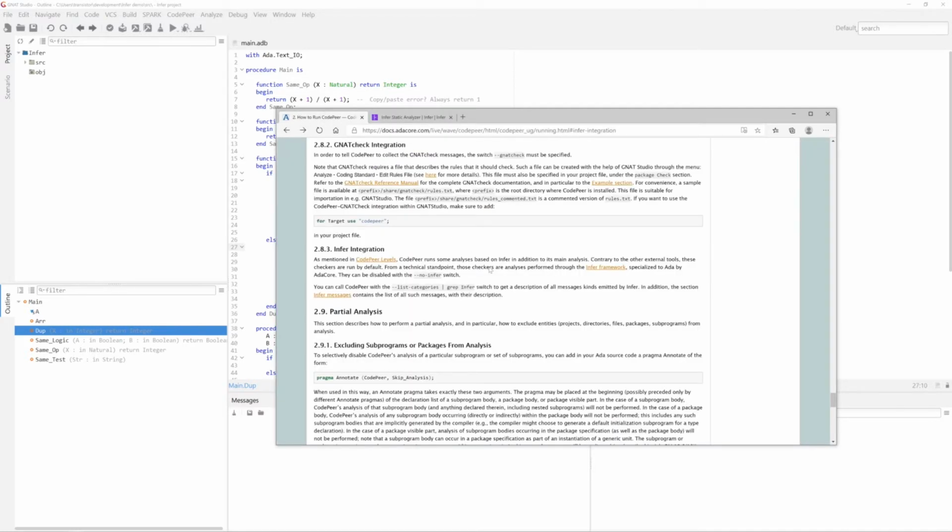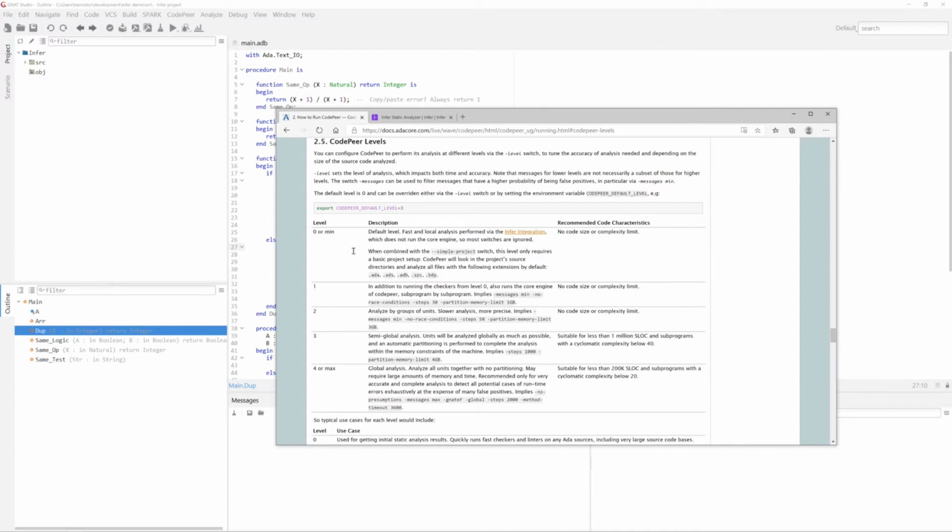The CodePeer team has added support to Infer for the Ada programming language to leverage the advances in static analysis technology that was developed by Facebook and the open source community. The technology will replace the current Level 0 analyzers in version 21 and will increase the speed and accuracy of many checks.